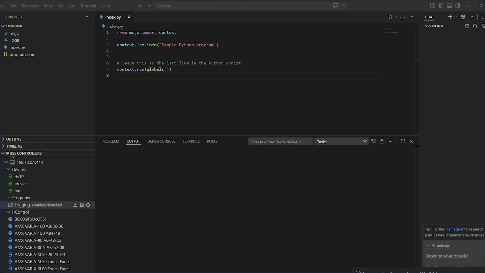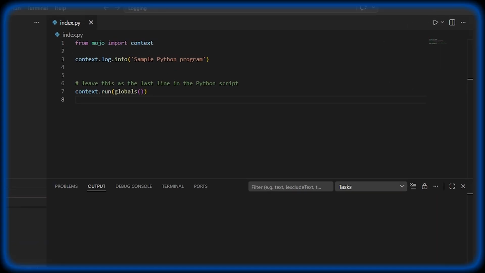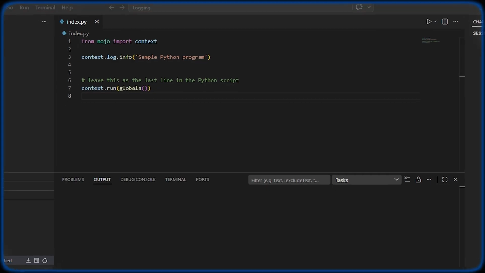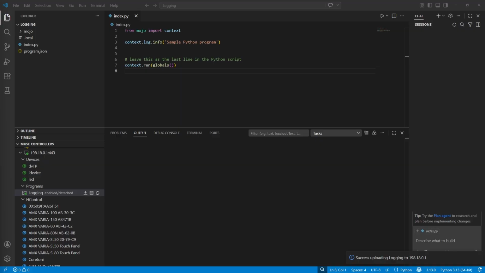To begin with, let's take a look at the default script generated when we create a MUSE local program. The second line of the script uses the log object built into the context class to output an info-level message to the standard output that says sample Python program. To see what this looks like when it's printed out, let's attach VS Code to the script and see its output. To do this, right-click on the name of the program that's running on the controller and select Attach. This will automatically bring up the standard output in VS Code.